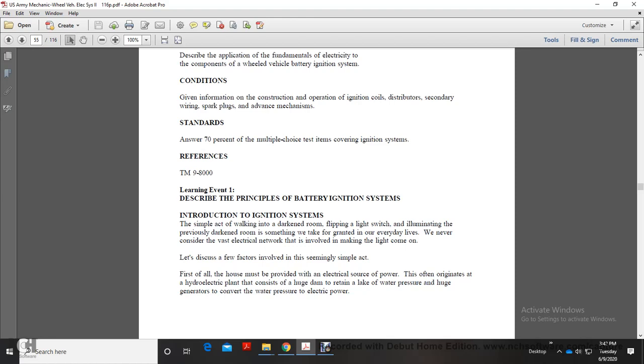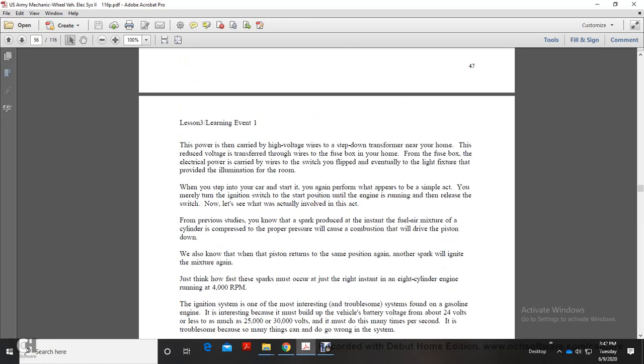First of all, the electrical source of power originates at the hydroelectric plant, which consists of a huge dam generating a huge amount of water pressure for the generator to convert to electrical power. This power is then carried by a high voltage wire to the step-down transformer near your home. It is reduced, then carried through the wire and the fuse box into the home. From the fuse box, electrical power is carried by wires to the switch you flip, and eventually to the light fixture, which provides illumination for your room.